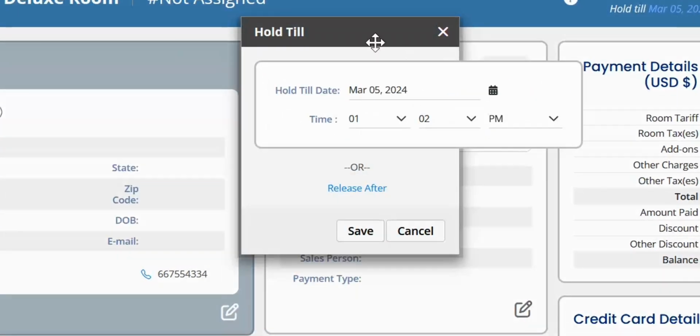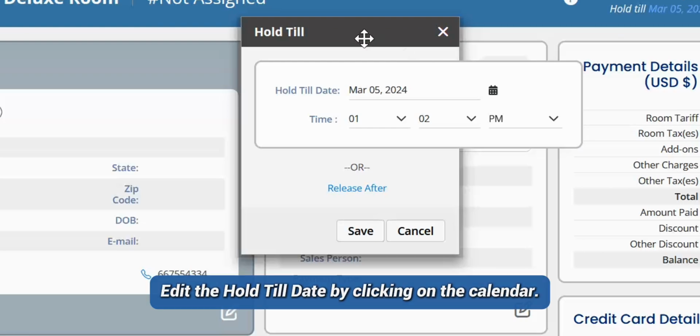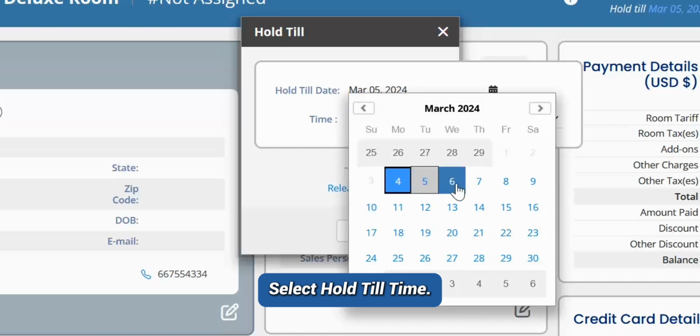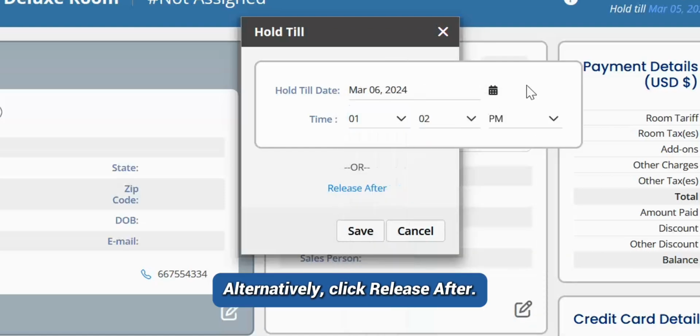Hold Till panel opens up. Edit the Hold Till date by clicking on the calendar. The Hold Till time of the reservation can be selected from the drop-down option. Alternatively, you may also use the Release After option.